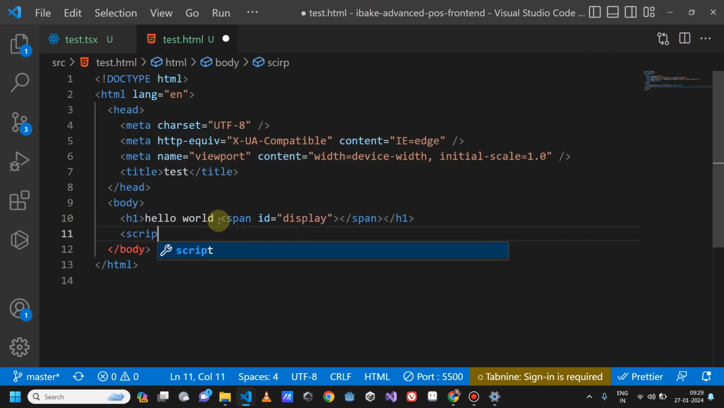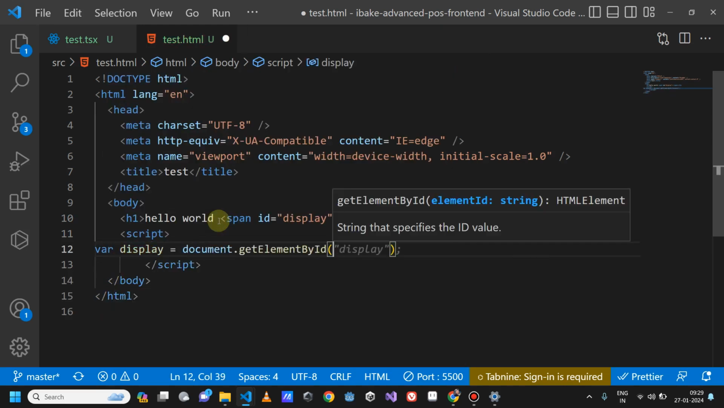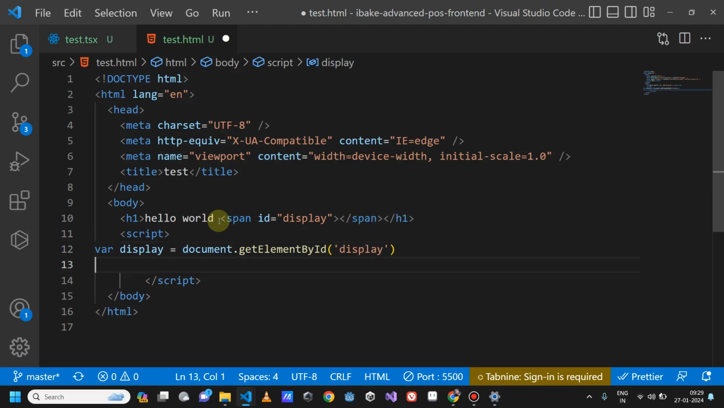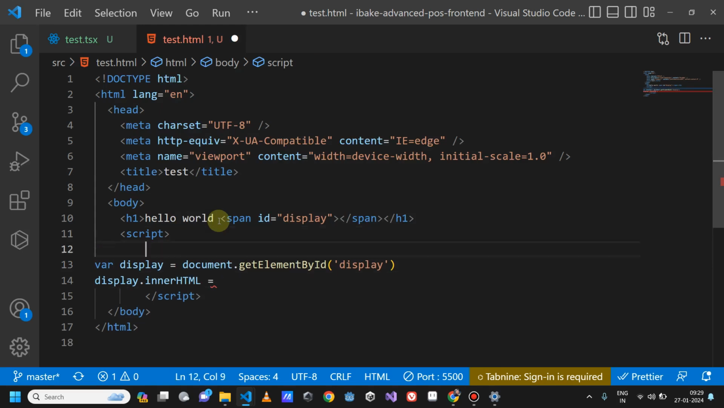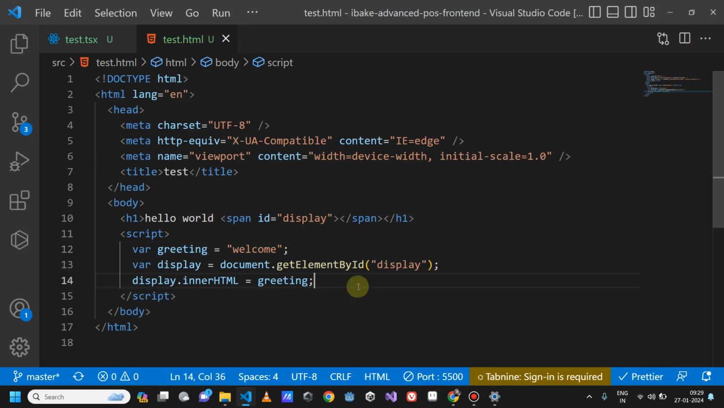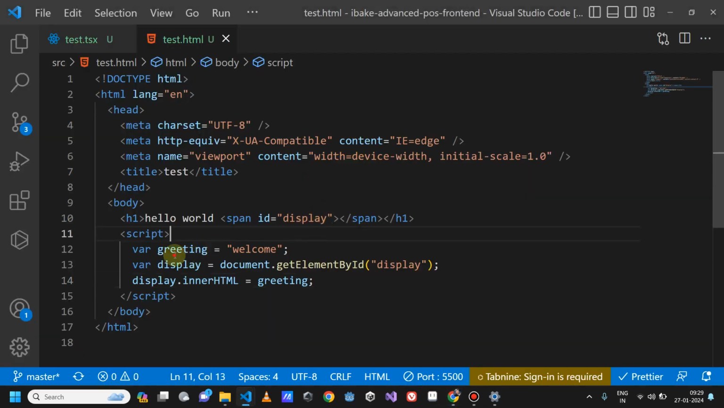So we have to write JavaScript code. We have to say script, /script. Then we have to get the display element: display equals document.getElementById display. And then display.innerHTML equals whatever value we have in a variable, say greeting equals welcome. So whatever greeting we have, we can display it in this element. Now when we go to see the output and reload, we can see hello world welcome. So you can see, to just display the value of a variable, we have to write this much code.